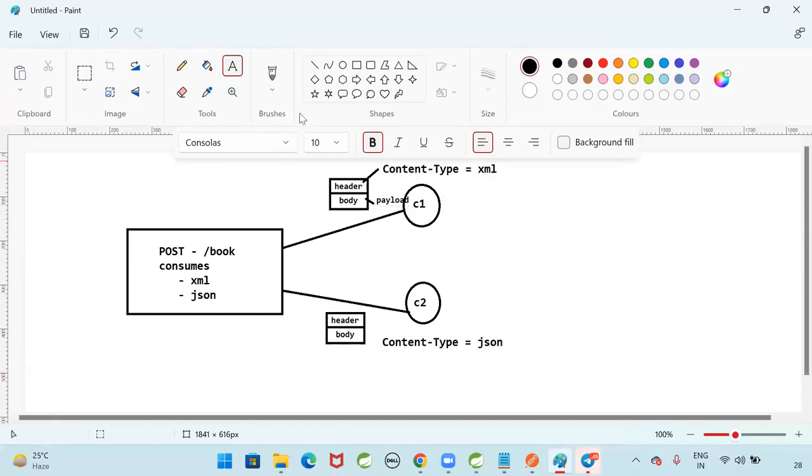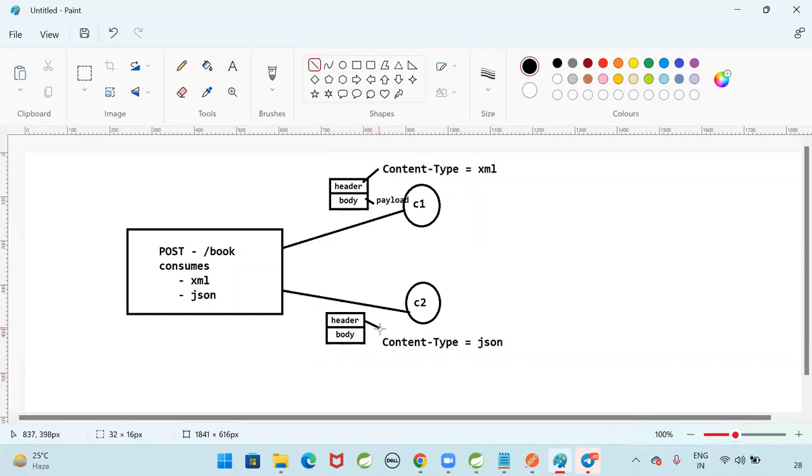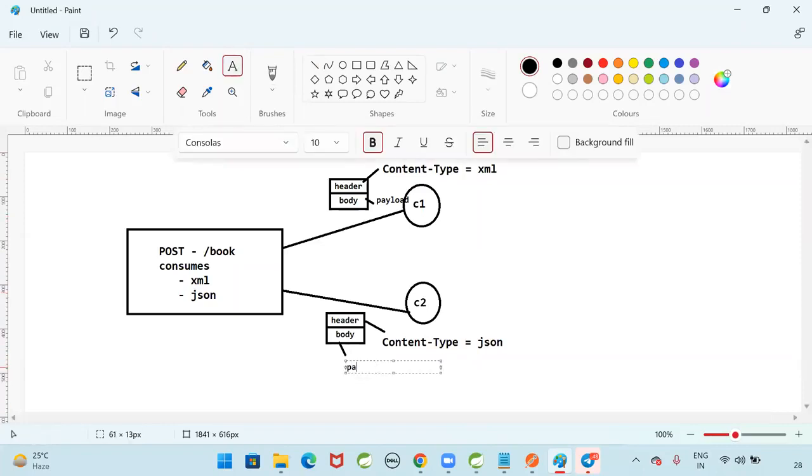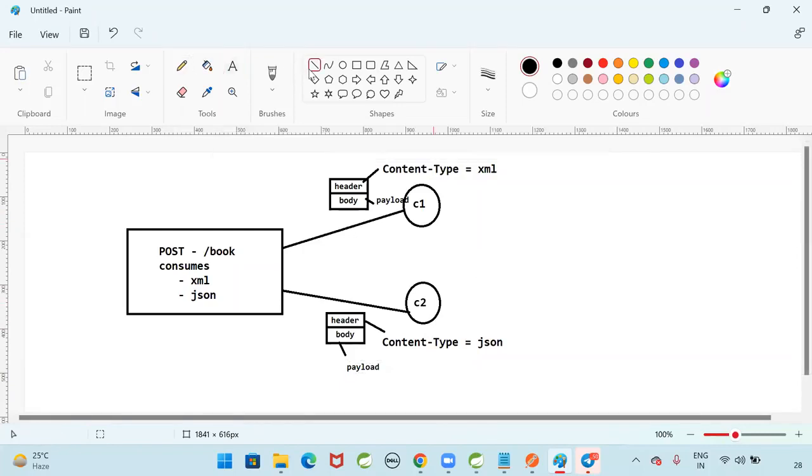Similarly, in the header part, content type is equal to JSON. In the body, the payload will be available in the JSON format. So the client will prepare the request and send it to the resource. The resource is going to take the data from the request body and process that request.